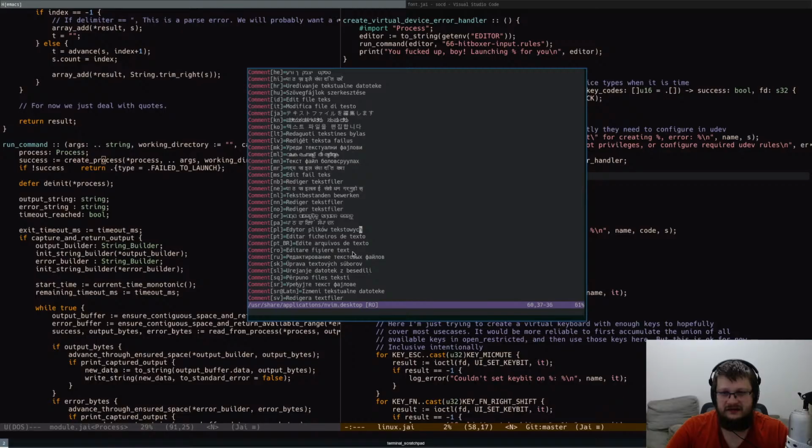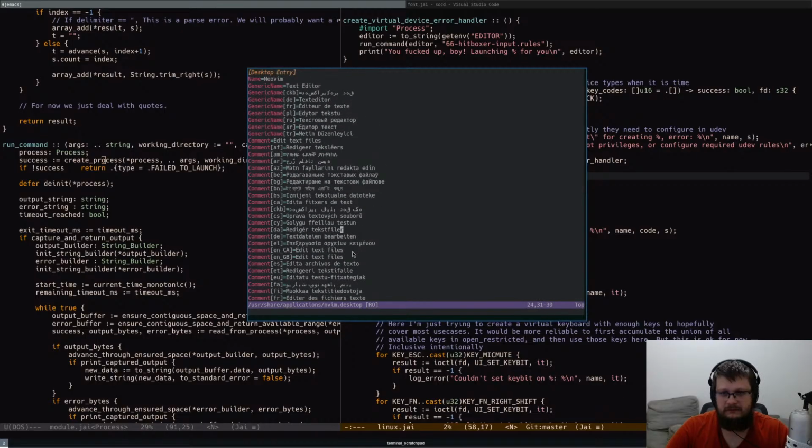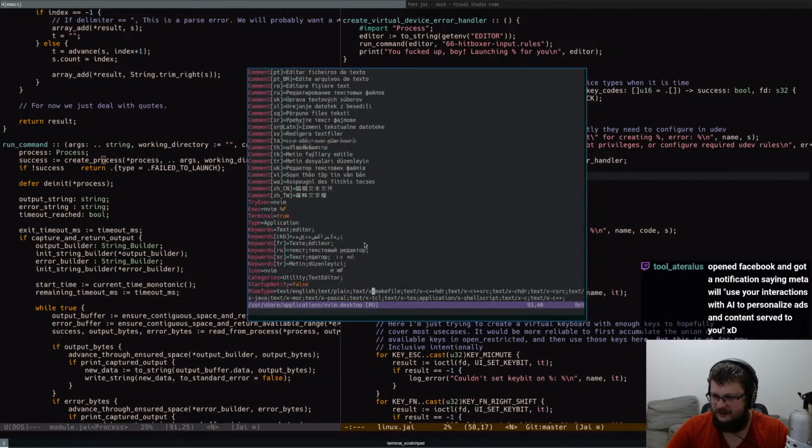Look at this. Now I can read pretty much all Slavic languages. Editor text. So Serbian is just: use your interaction with AI to personalize ads and content served to you. Amazing. Keep using Facebook.